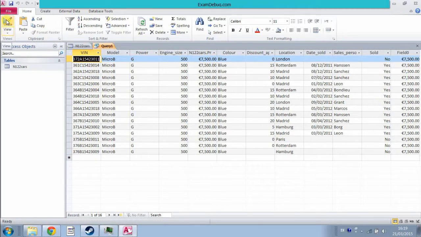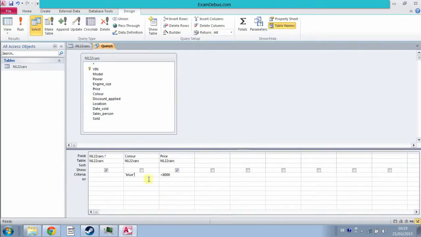Again, if I return to my datasheet, you can also do a search on, or a query on Boolean values. They're very often to be queried. So sold is a yes/no. So I want to return blue cars that are less than 8,000 that have been sold. So in this case, I'm going to type yes.